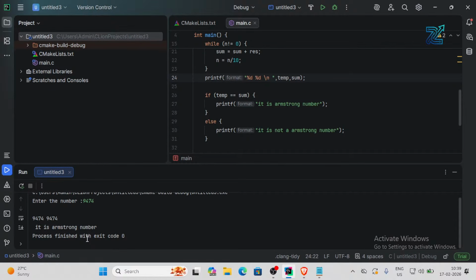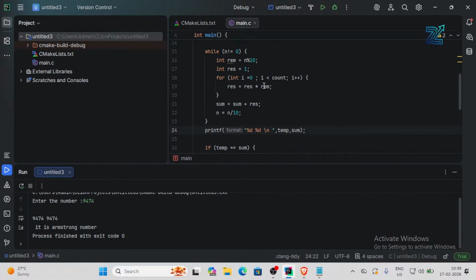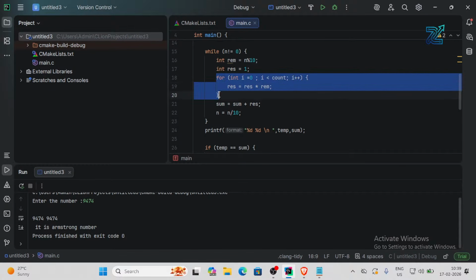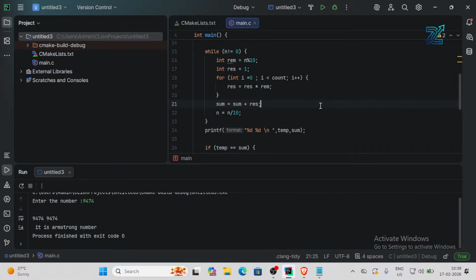So that's it for this program. We have solved it using this. First we have to count. Within that we are using one while loop for extracting the digits. Within that we are using a for loop for calculating the power of the number. After that we are adding it. Then we are checking if both numbers are equal. If they are equal, we will print it.